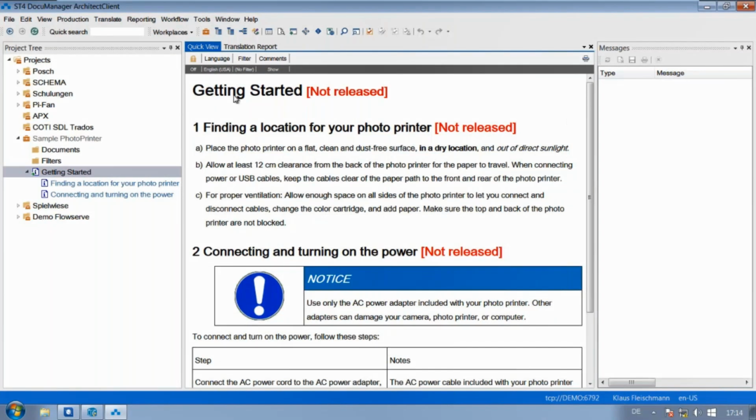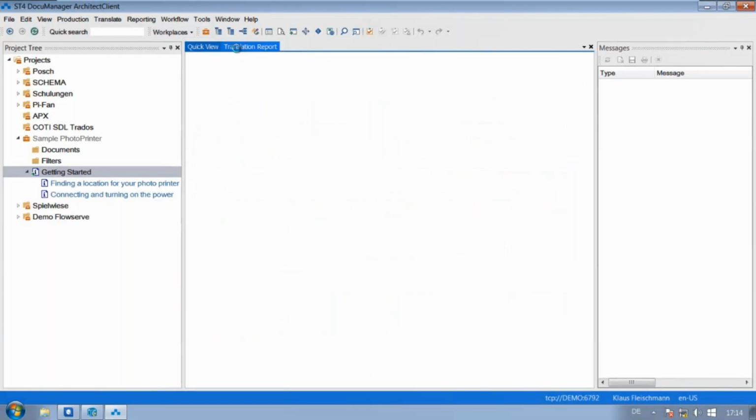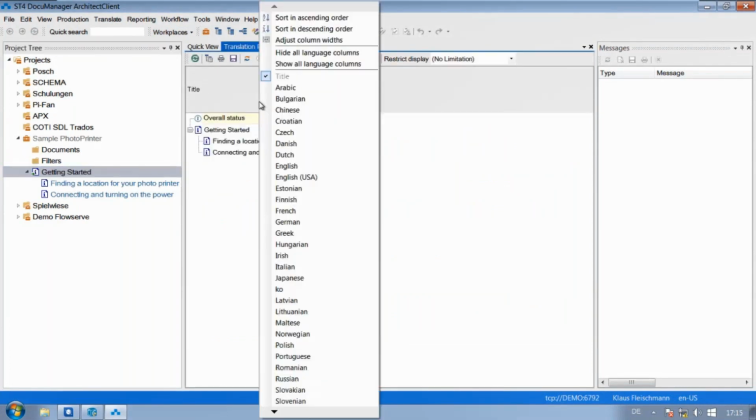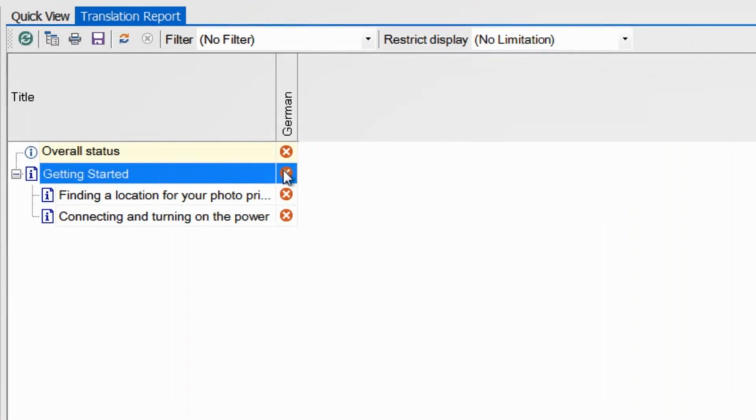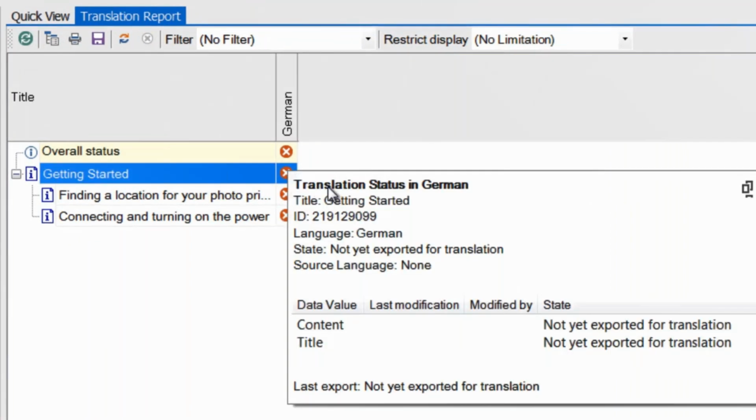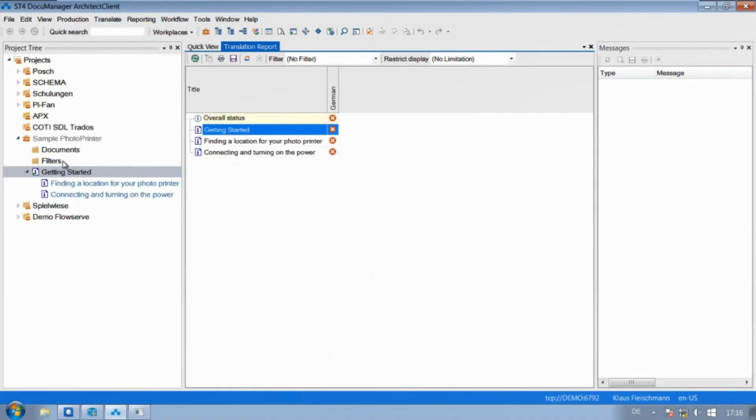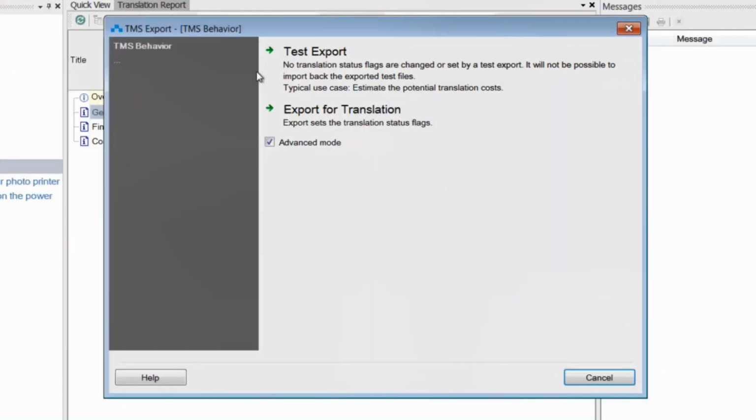This is SD4. I have ported the infamous photo printer document to SD4. So this is what it would look like in a content management system, for example. In Schema, we have what is called the translation report. So we can ask Schema, okay, what is the translation status for, let's say, German? And then it will look into each of the fragments and tell me, for example, in this case, oops, none of this has been translated yet. So it needs to go into translation first. So that's what we're going to do. We're going to send that document, or this tree, essentially, into translation.